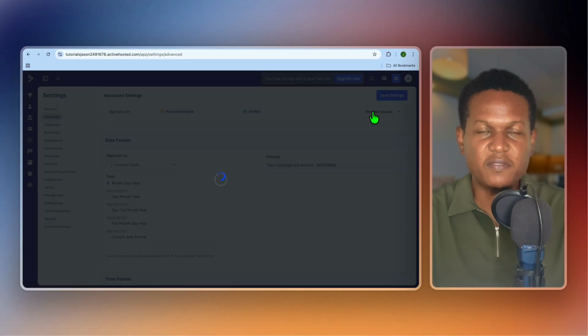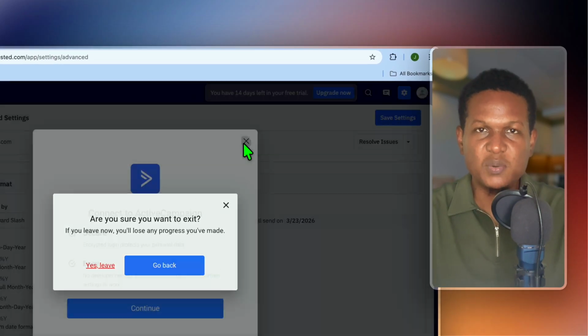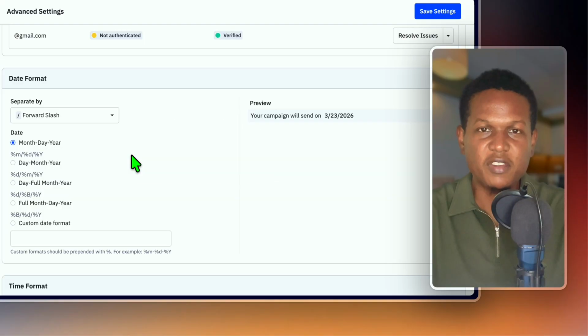After selecting Resolve Issues, you're going to see a pop-up appear and you're just going to tap on Continue, and from there ActiveCampaign will automatically configure your domain settings. So you want to tap right there and it will automatically configure it.